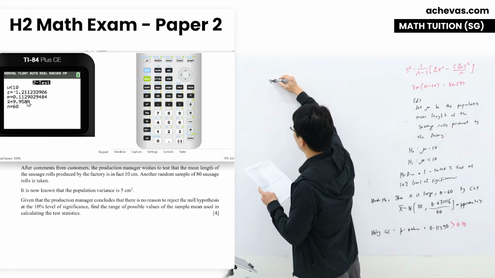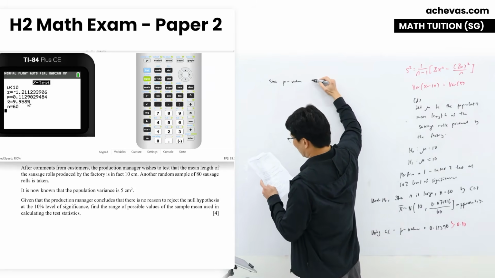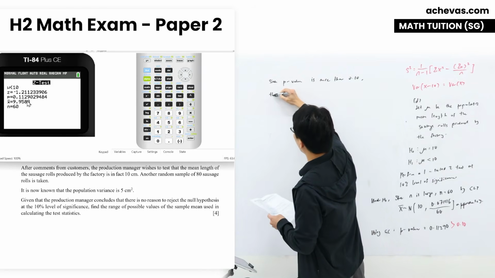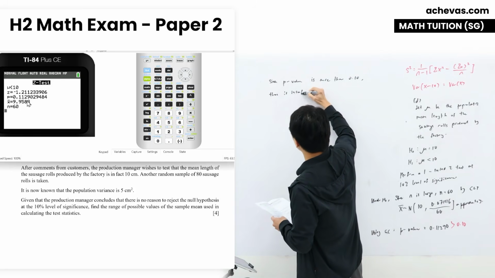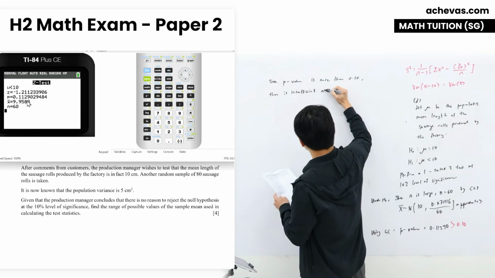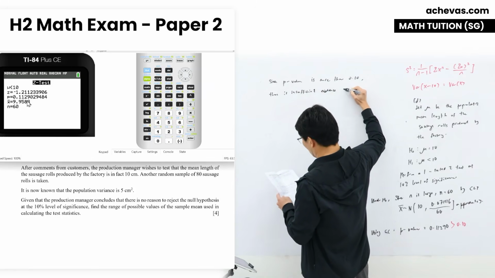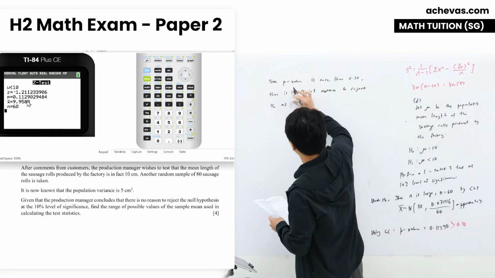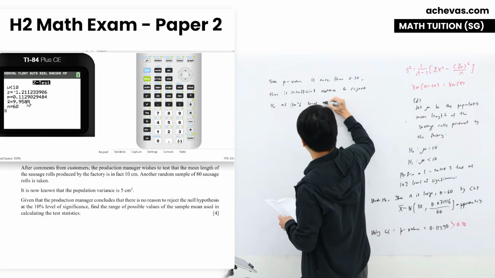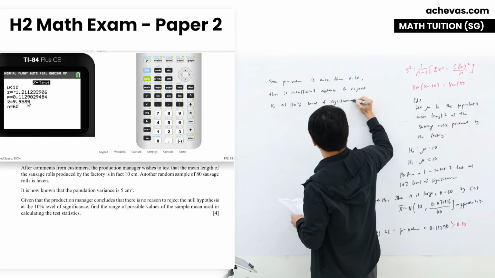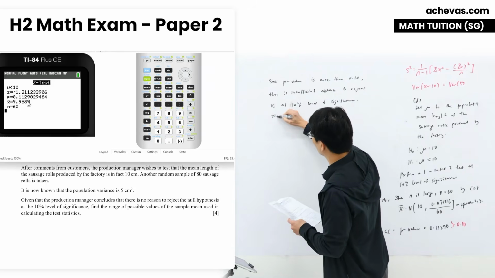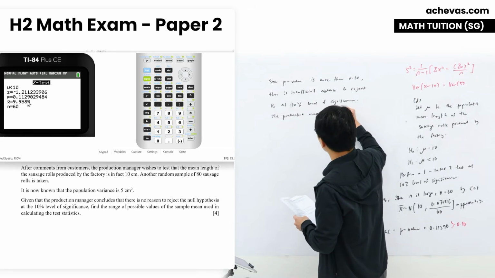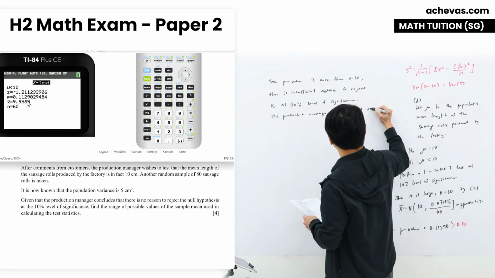Okay, I will say since p-value is more than 0.10, there is insufficient evidence to reject H0 at 10% level of significance. The production manager's claim is not valid.